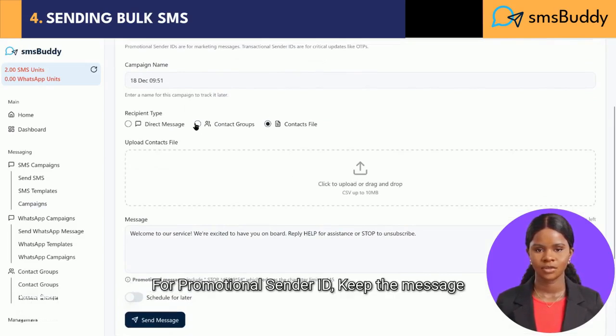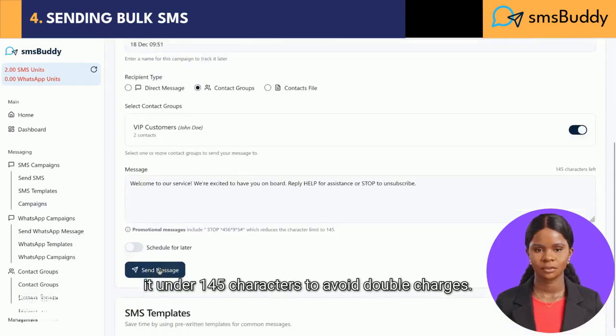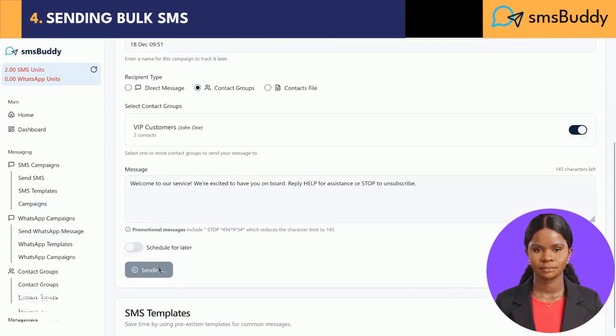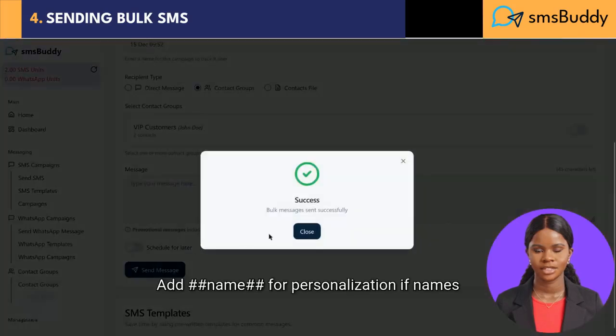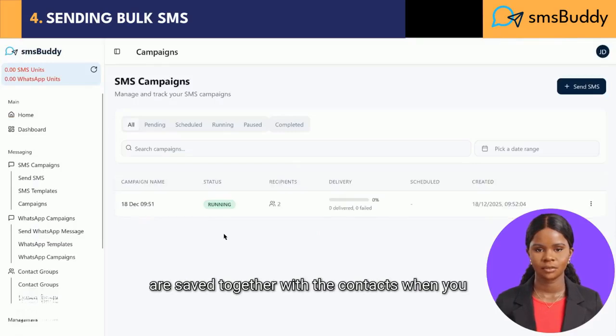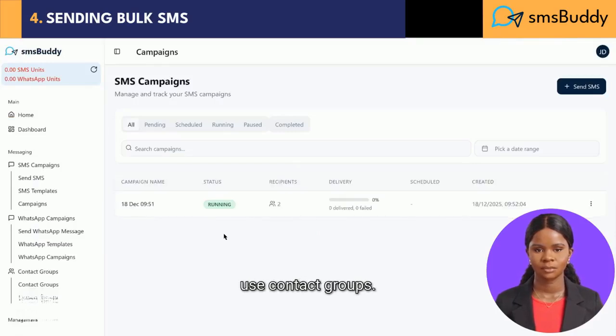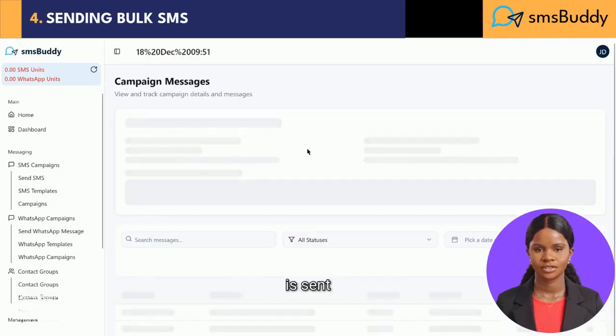For promotional sender ID, keep the message at under 145 characters to avoid double charges. For transactional sender ID, keep it under 160 characters. Add #name# for personalization if names are saved together with the contacts when you use contact groups. Credits are deducted instantly once the message is sent.